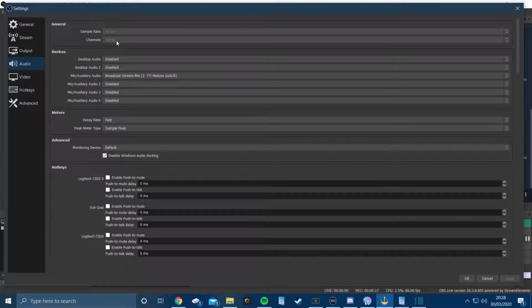Next onto the audio, we got the sample rate, which is 48 kHz, depending on your audio card or your audio mixer. You have to select whatever is best for your PC. You can just find out by searching on Google.